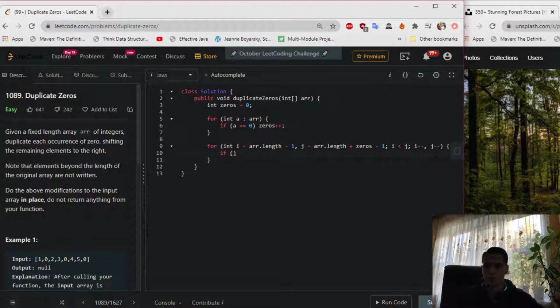We have two cases. The first one, the value at the position of i in this array is not 0. First, make sure that we are within bounds: j is less than array.length. Array[j] is array[i].